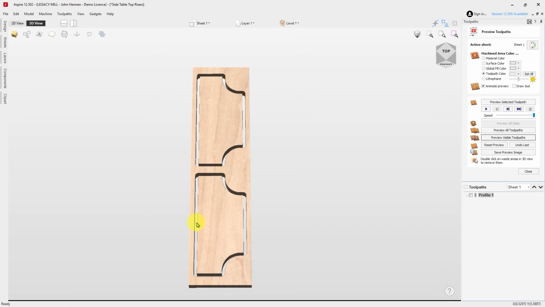Let's go ahead and cut out the skirts, drill the ends of the skirts, and make the risers.